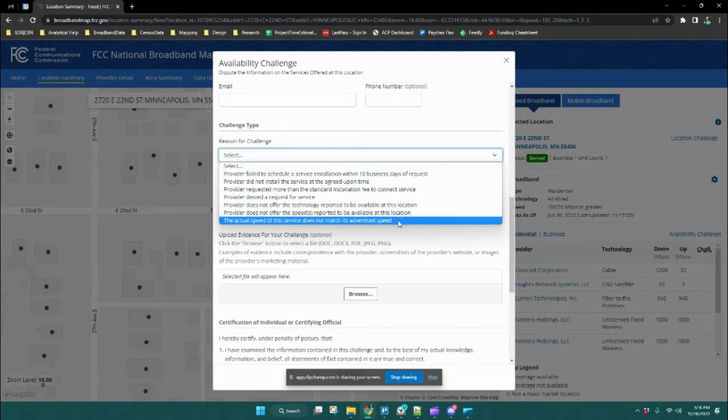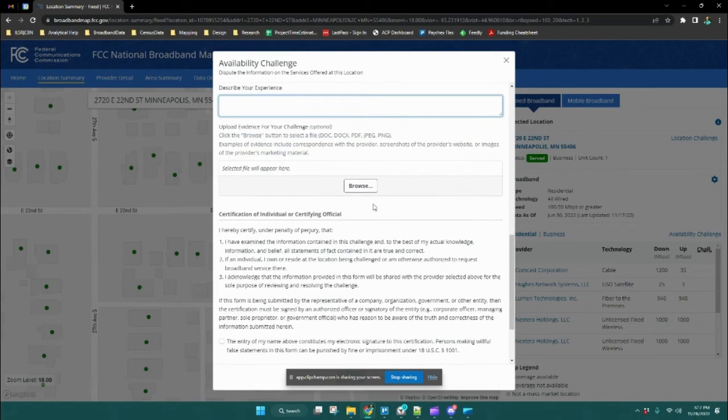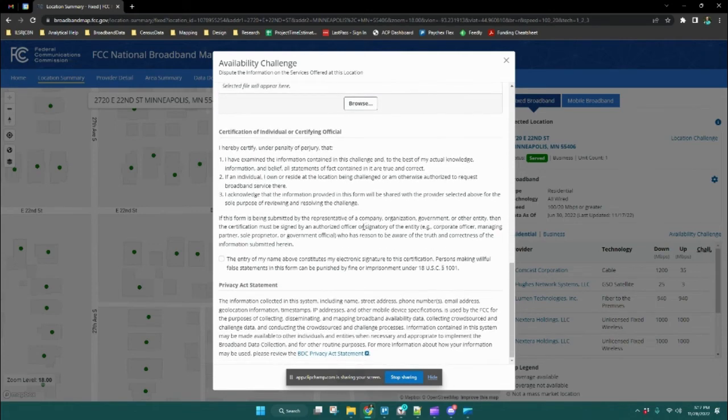And now, at the very bottom, the last reason says the actual speed of this service does not match its advertised speed. This is not actually a reason for a challenge. You can select this option, but it will not be filed as a challenge, because this is a map of availability and not network performance. Then down below, you're going to describe your experience. And here again, it is optional to provide any kind of supporting documentation. However, I would suggest if you have any emails or flyers, screenshots of communication, anything like that, that you can share here that will support your challenge against the provider, this is the best place to do that and should help your challenge proceed. And then again, certify that you're being truthful in this submission and submit.